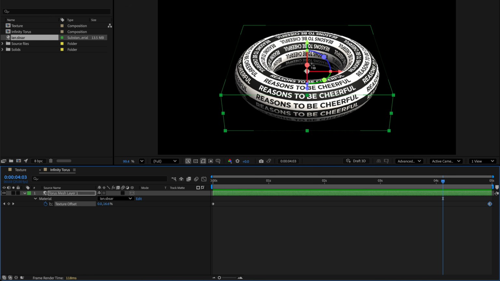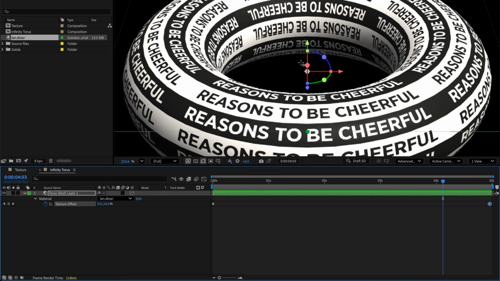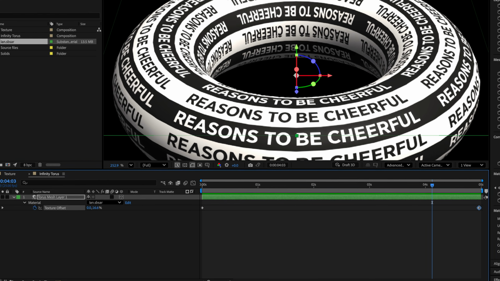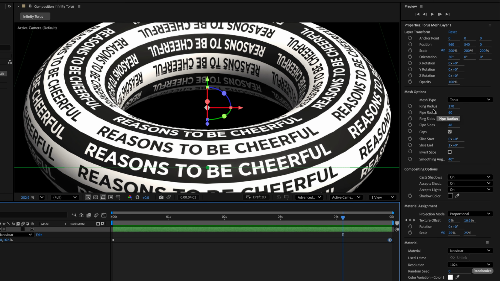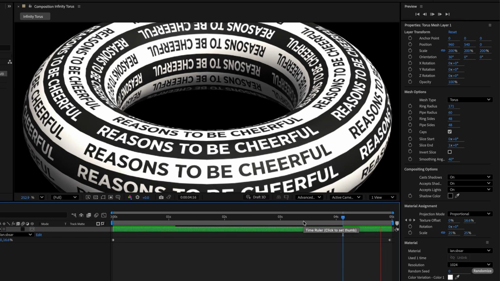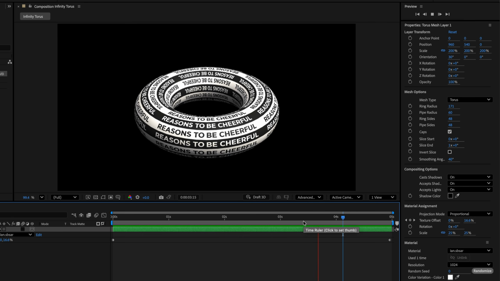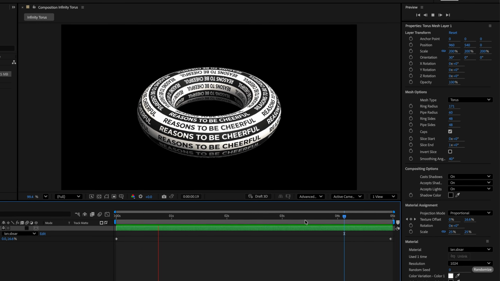So let's zoom in to see the problem. And in order to fix it, what we need is just to modify slightly the ring radius. So I'll hold down Command, this will be Control in Windows, and I'll start to drag it until it's going to join nicely together. In my case, the value is 171. And I'll preview again, and this looks like it's working beautifully. It's also a seamless animation.